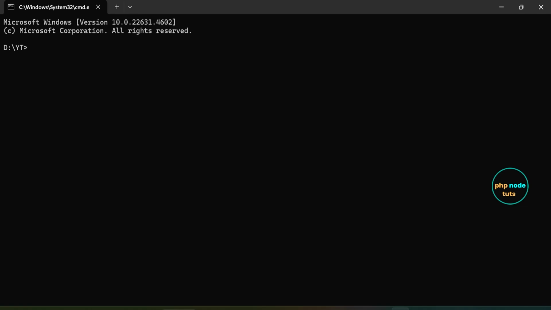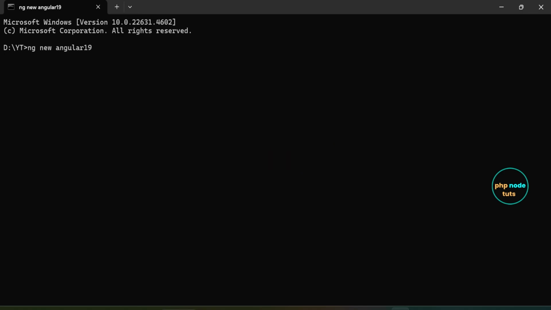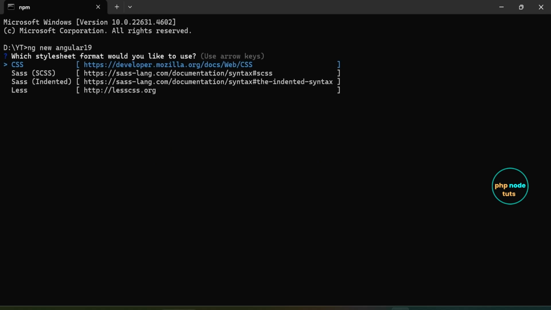Now let's install Angular 19 app. In command prompt, type ng new, your project name, and press enter. Now you will be asked to select stylesheet format. Use the arrow keys to select the stylesheet format. CSS is already selected, so just press enter.